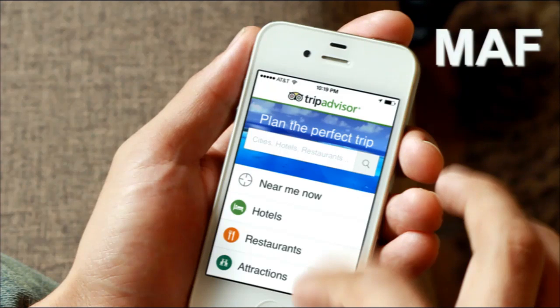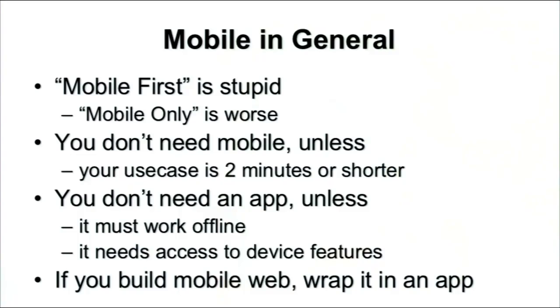Mobile Application Framework, MAF. So if you want something mobile, well, I'll take my mobile first slide. Mobile first is the stupidest thing I've ever heard. It's like, okay, we are going to be building a freeway, but you have to think bicycle first. And I saw Larry Page from Google says mobile only. Mobile only is worse. Mobile only, that's like Trump level stupid.